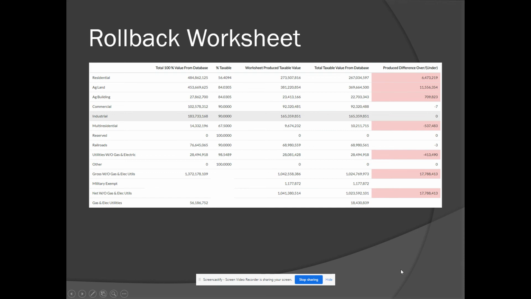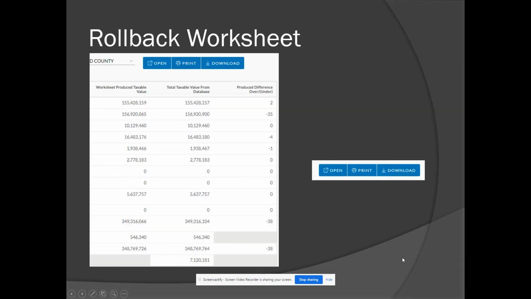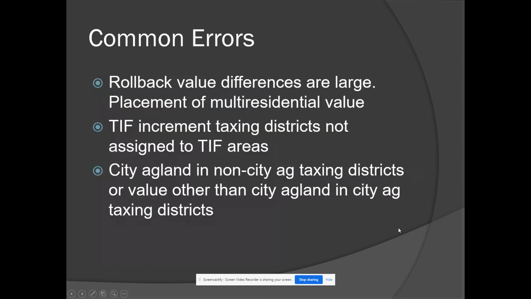If you have large differences, that's when you need to go ahead and take a look and see what's going on. This is more along the lines of what we'd expect to see, small differences that are basically due to rounding. With the rollback worksheet, you can open it, you can print it, you can download it to take another closer look at it after you run it.